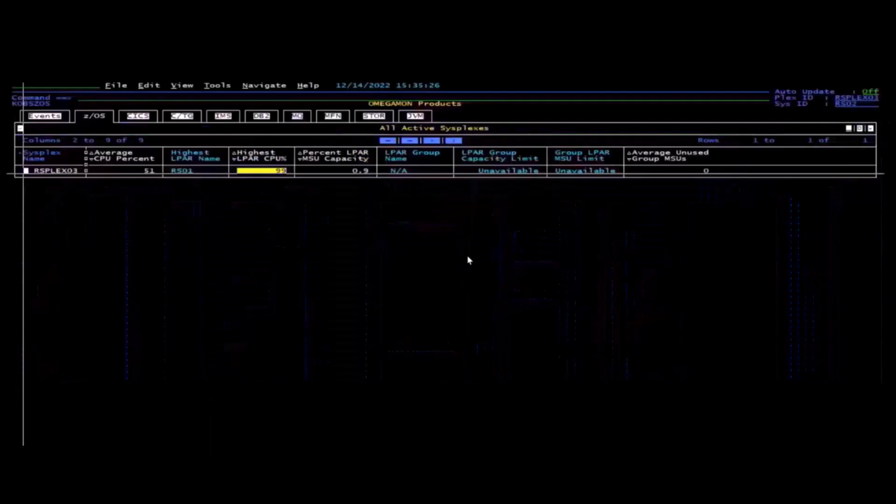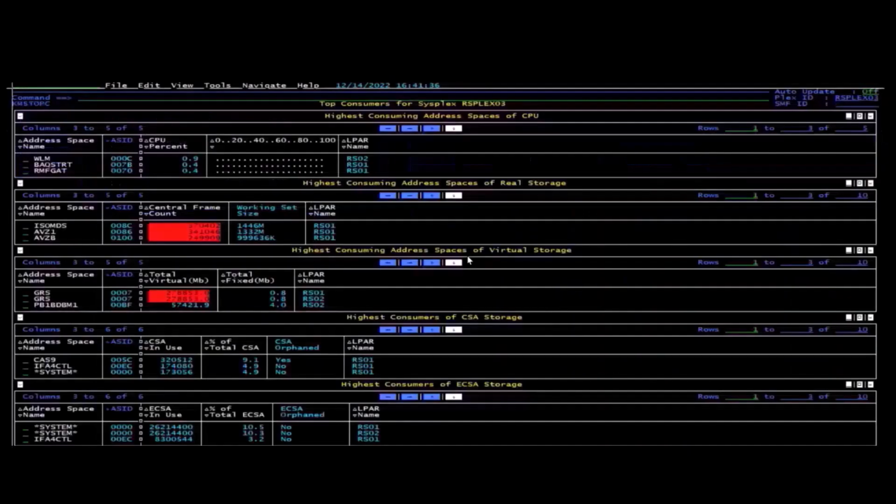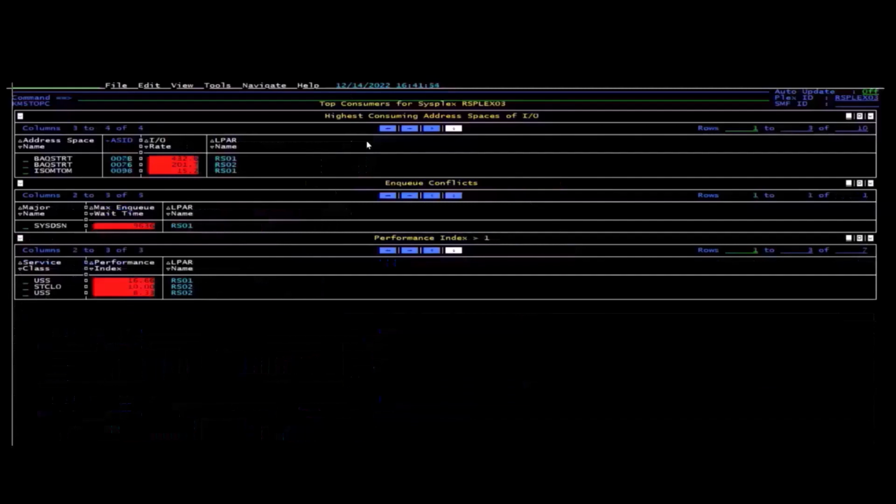So the next item of interest I want to point out at the Sysplex level here is the top consumers for the Plex. So this is a different kind of display that's sort of multiple impacts on different address spaces, but it's your highest consumers and most impacted tasks in the Plex, right? We have highest consuming address spaces CPU, highest consumers of storage, in-queue conflicts, anything that's exceeding its performance index. Just a quick snapshot of things that maybe you want to take a look at the Plex level.